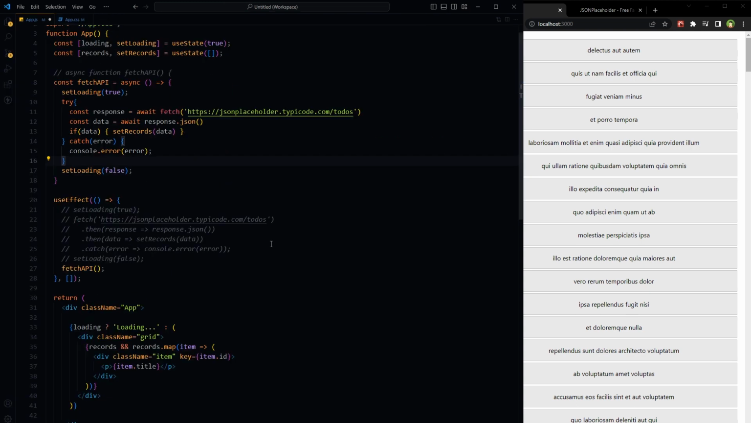The code is clean. We used fetch with async await and try catch. We used loading state. We fetched the data and displayed it using the array map method. That's all for this. I hope I explained it in detail.